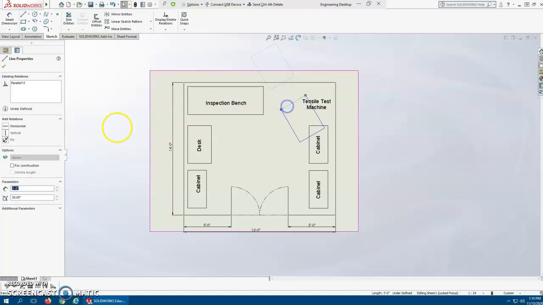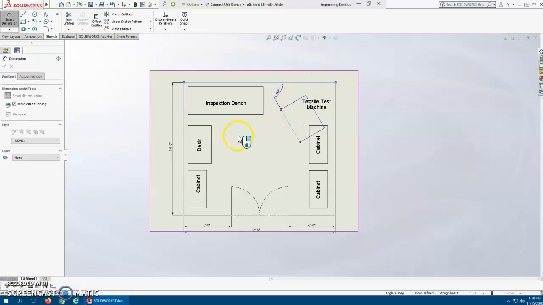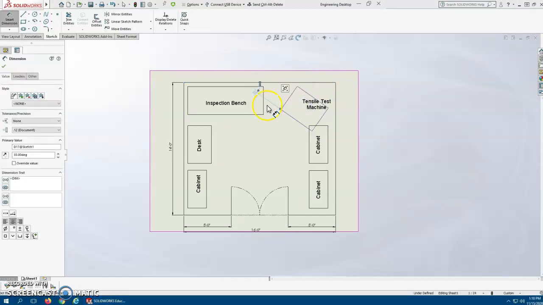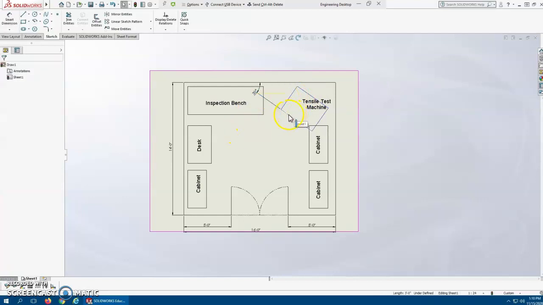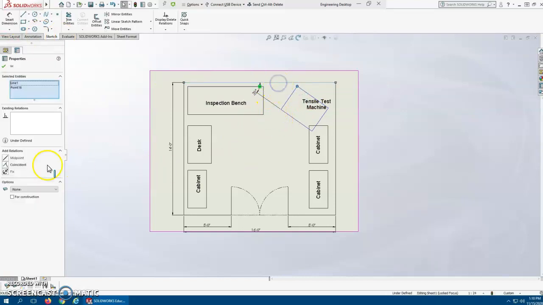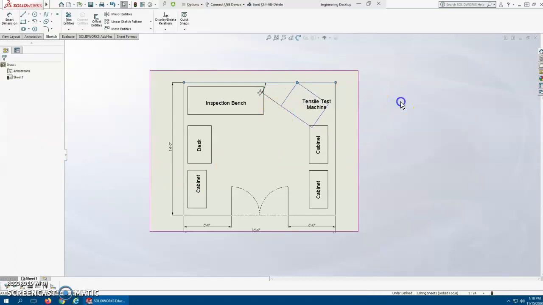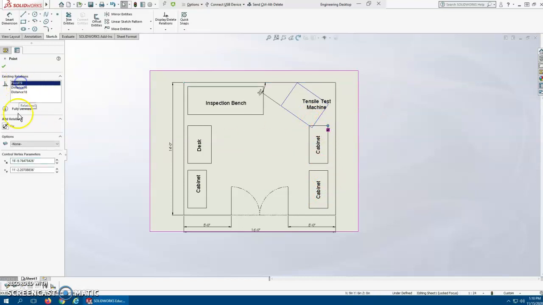So now that it's angled, let's put on a smart dimension, and we'll put an angle in there. Let's say that we want that 35 degrees off the wall. And then we'll just put this point up against this wall there. Make them coincident. Get some interference in the cabinets here. So let's remove that fixed point and just drag that cabinet down a little bit so it doesn't bump up against the tensile tester there.